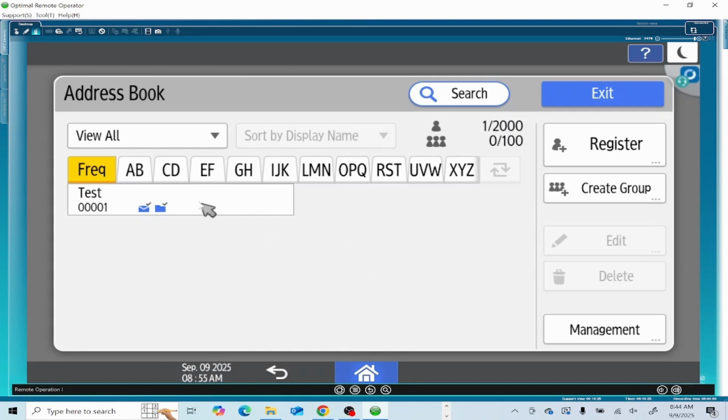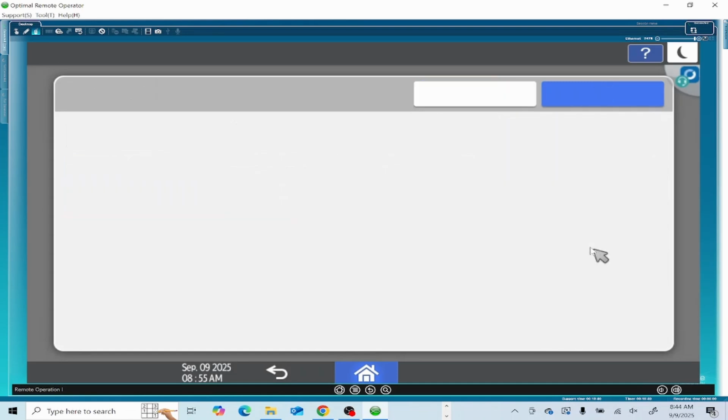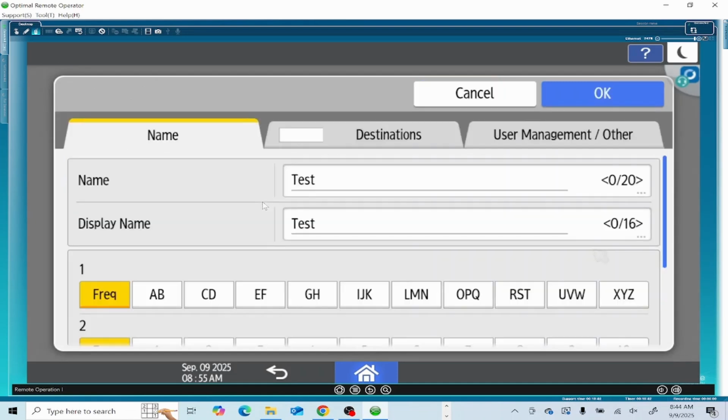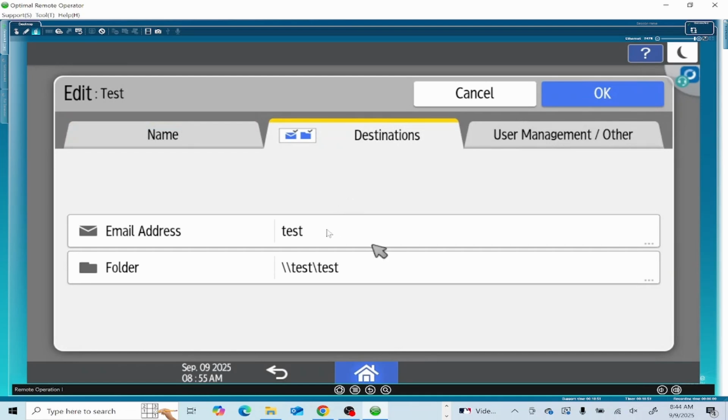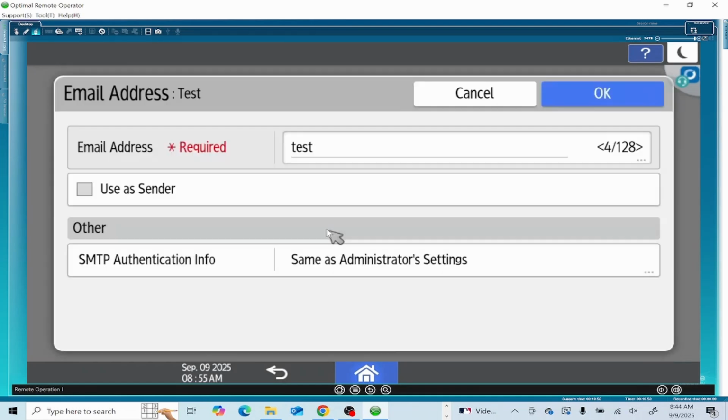So here, if you want to edit it, you just click on the name, click on edit, and then all of your options pop up. If you needed to change the email, just go in here, click on that, change the email address. Depending on how your email server is set up, you might want to select this, but for the most part, you do not want to select use as sender, just because it makes it a pain whenever you try to scan.